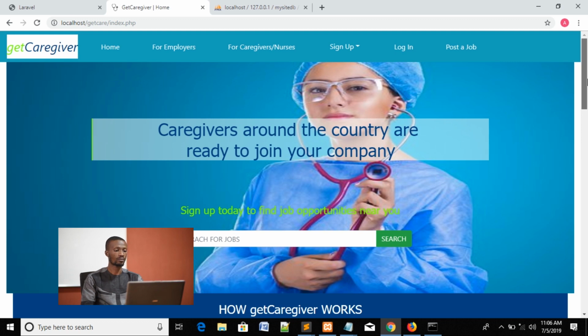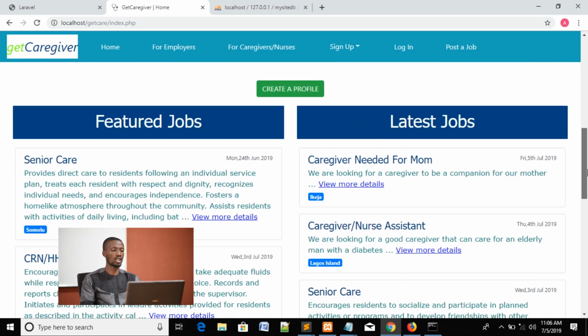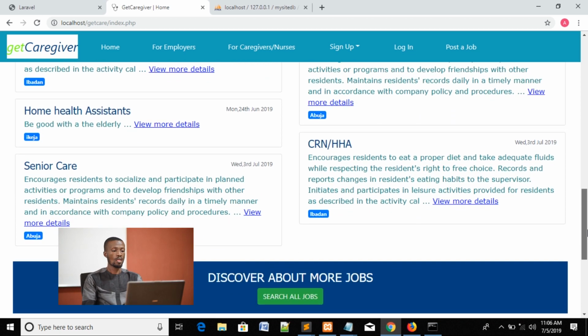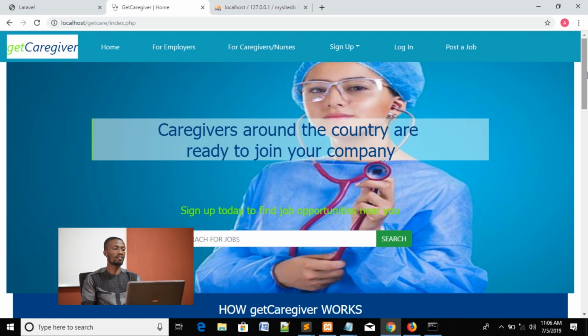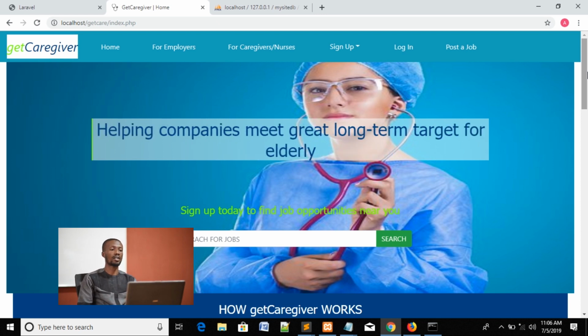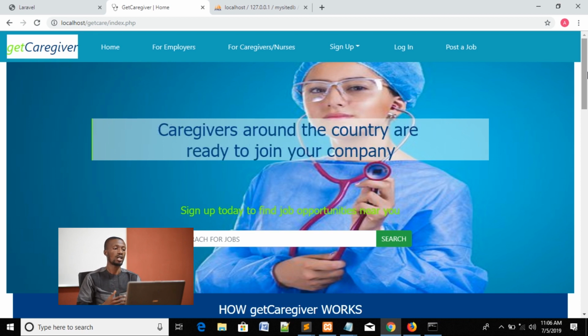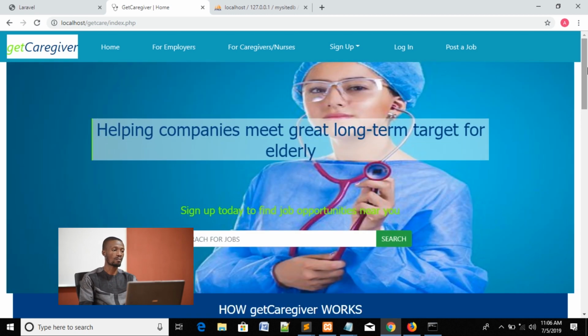And if you look at the web application Get Caregiver, there are so many jobs you can see on the platform which have been posted. Get Caregiver also gives caregivers more opportunities. Maybe some people are doing a part-time job, or they have a full-time job and they need a part-time job also. They can just come on the platform and they will see jobs for part-time and also for full-time.